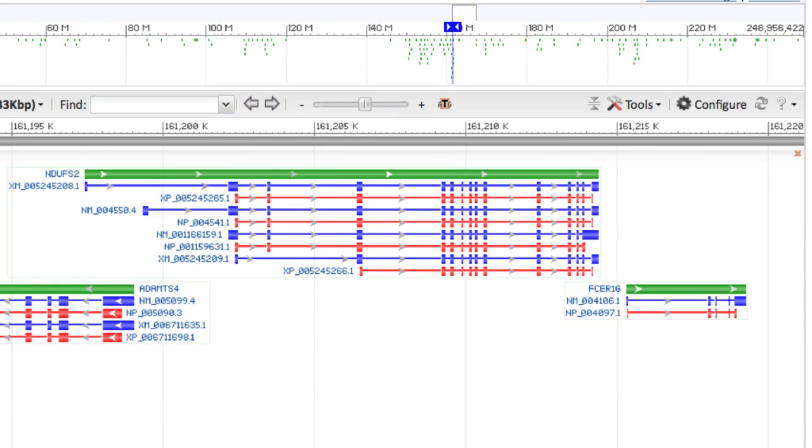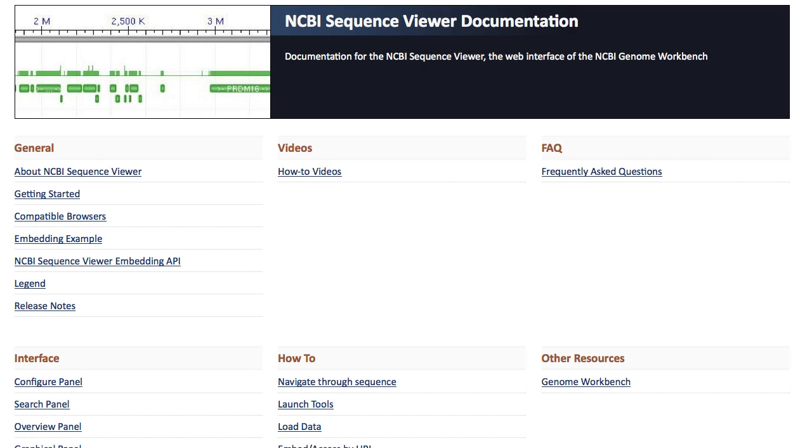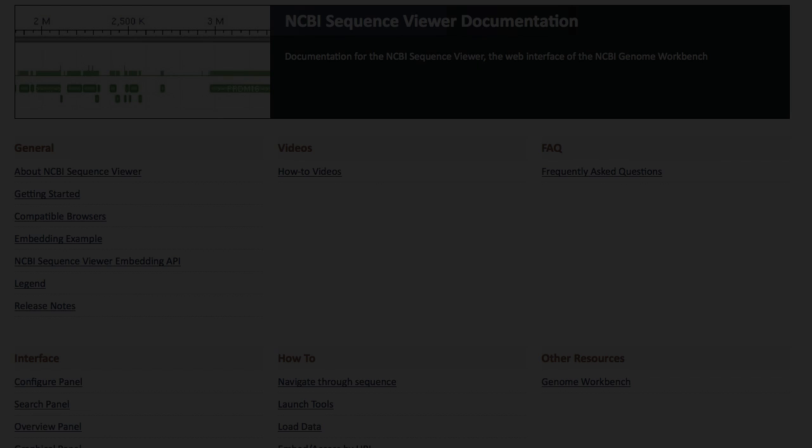That concludes this short demonstration. For more help using the Sequence Viewer, please visit the documentation page accessible from this help link. And you can click on the note to go to a YouTube playlist of other Sequence Viewer tutorials.